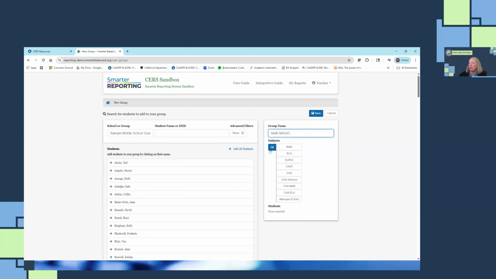And one of the things I do want to point out, there are subjects, and here's a tip, I always select all because regardless if it's math interventions or I'm a math teacher, I still want to see the results from all the subjects. I want to see their ELA scores or their science scores. So I'm going to select all, but you do have the option to select just one single subject if you desire. I always like to see all of the test results that are available for this group of students.